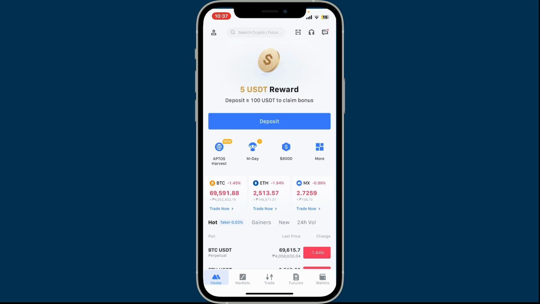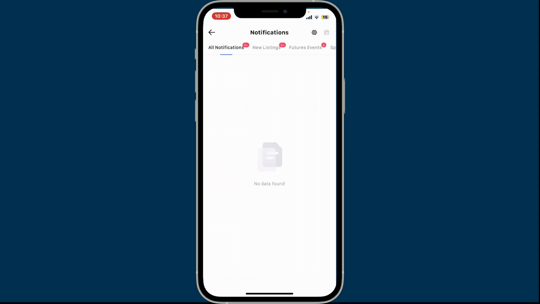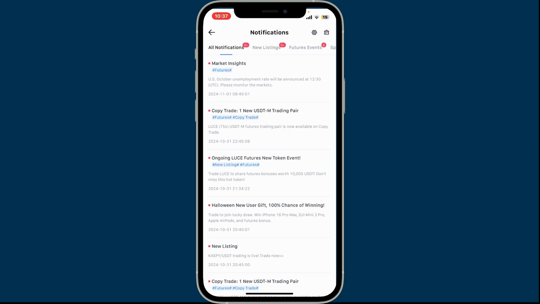Once you're inside the home page, go ahead and tap on the little speech bubble or the message icon at the top right corner, right next to the headphone icon, and tap on it. This will open up a notifications tab where you'll need to tap on the gear icon at the top right.